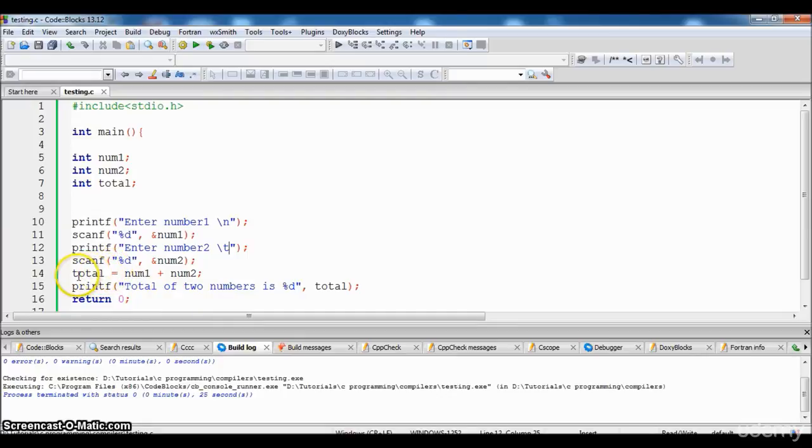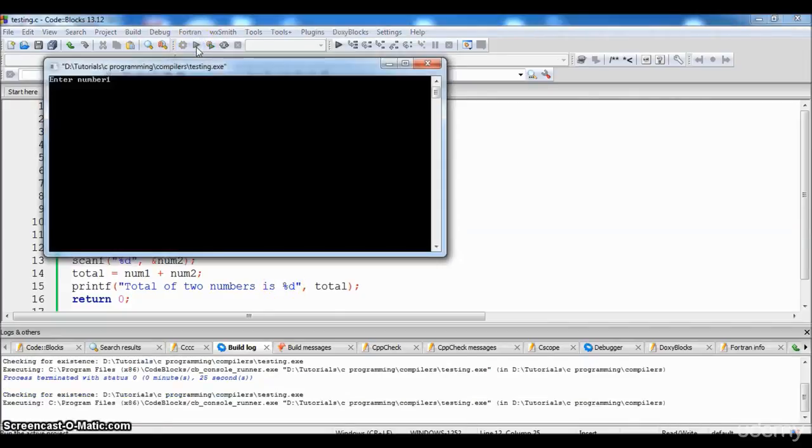So now total contains the value 31, and when we write the printf "Total of two numbers is %d", %d is an integer from the memory location total. The total contains 31, so this %d will be replaced by the value contained in total. That is why the output is showing us the total of two numbers is 31. Press any key to continue.